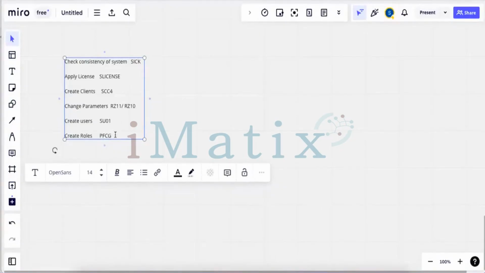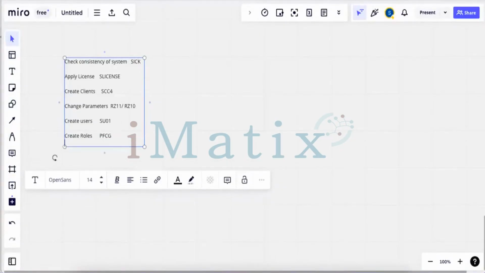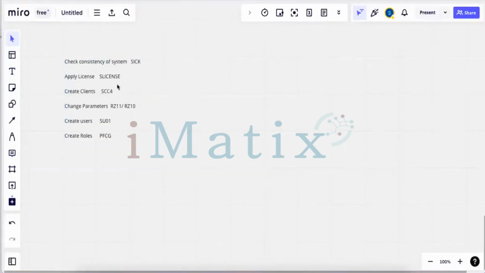All these things we are going to see today. We have to check the consistency of the system, apply the license, create the client, change the parameters, create the users and create the roles. These are the tasks we are going to see today, and we are going to cover users and authorization also.